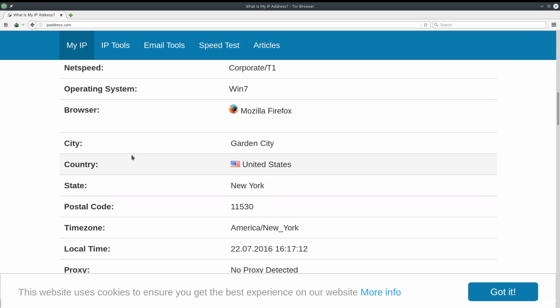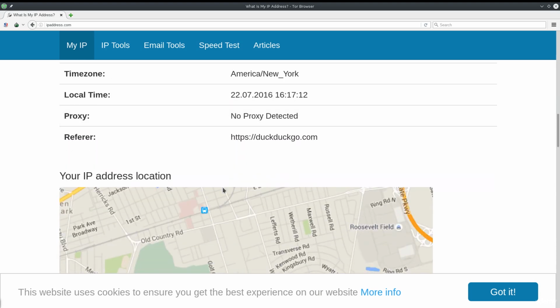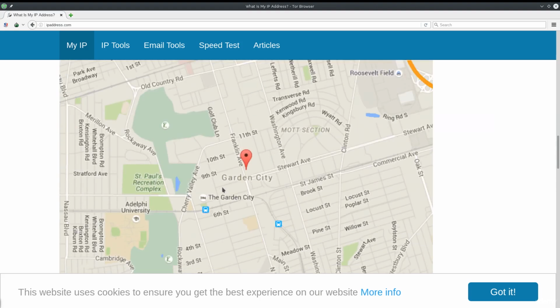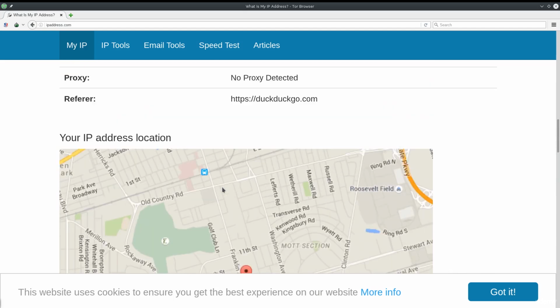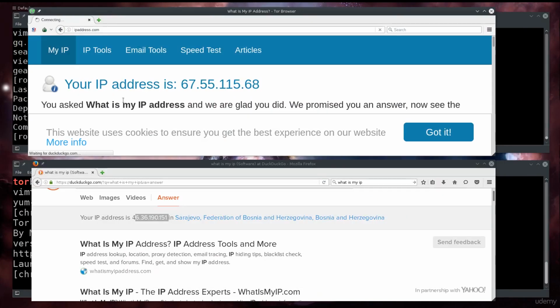There we go. So I'm exiting somewhere in Garden City in United States in the state of New York. I can assure you that at the moment I am not there. I'm very far from it. I'm across the Atlantic in Europe. So my IP address has completely changed, which is convenient.